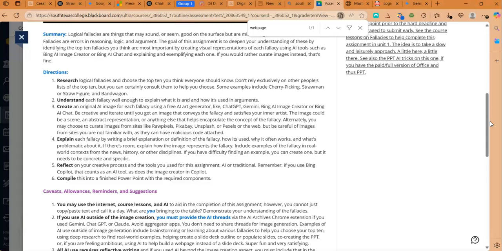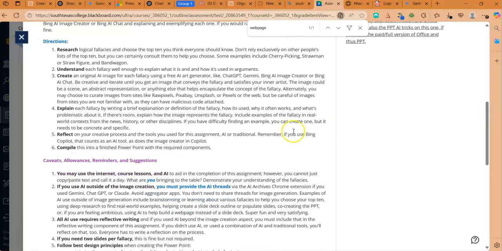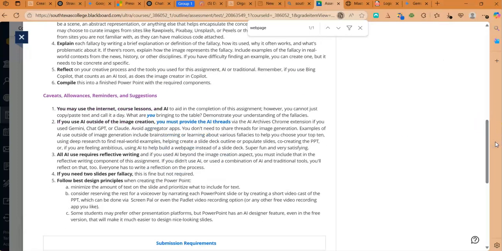If you use that, you don't have to include any threads or whatnot, but you would talk about it in the reflection along with other things. And I do have an example of a reflection there. And of course, you're going to compile everything into a nice, neat PowerPoint, and hopefully using some of the things I've shown you in this video to make your life a little bit easier.